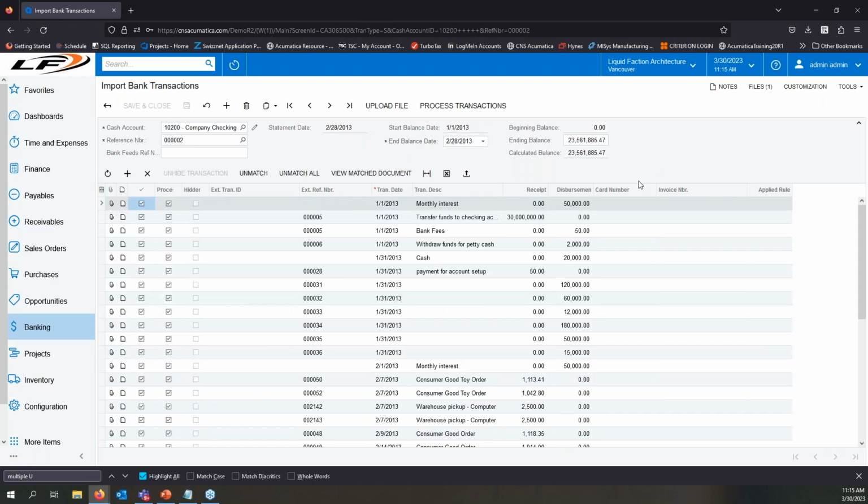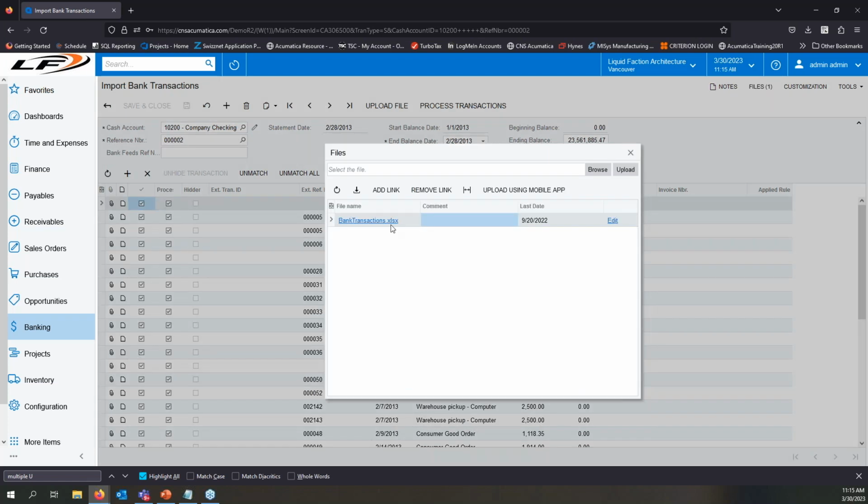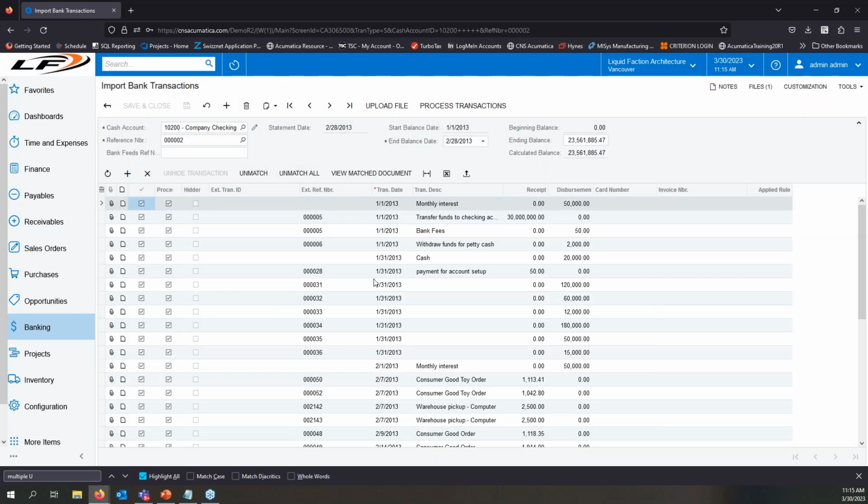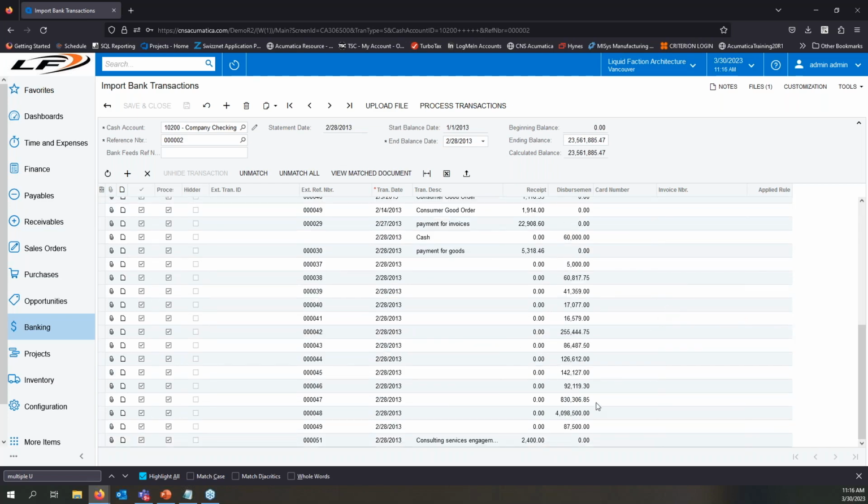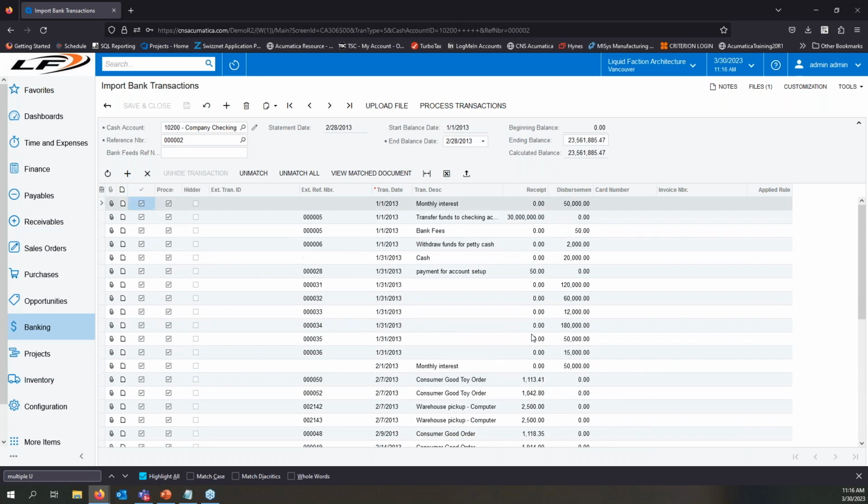So this one, it looks like it's come through from an Excel file or a CSV. It's been uploaded, and it now provides us with all of the details of that extract, as well as the amounts, receipts, and disbursement information.